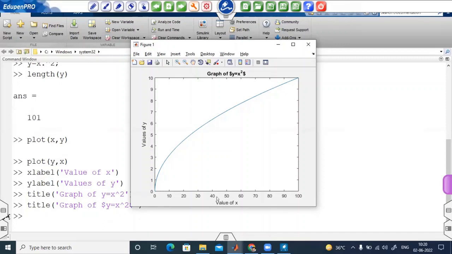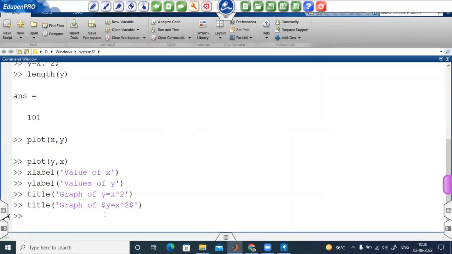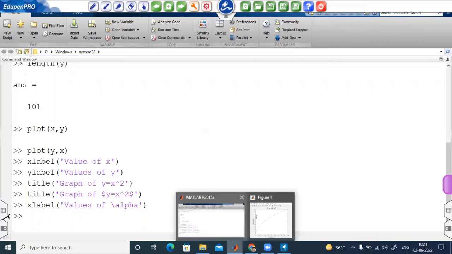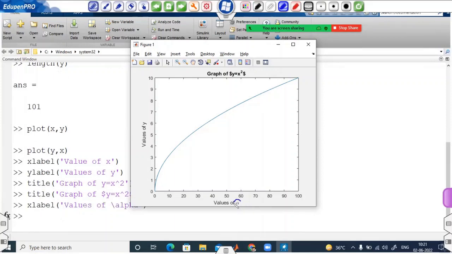How can you write, if somebody wants to write here alpha instead of x? How do you write the mathematical symbol into the script? For that, it's again very simple. You can simply write here as a alpha. You can see this is the value of the alpha symbol that appears.